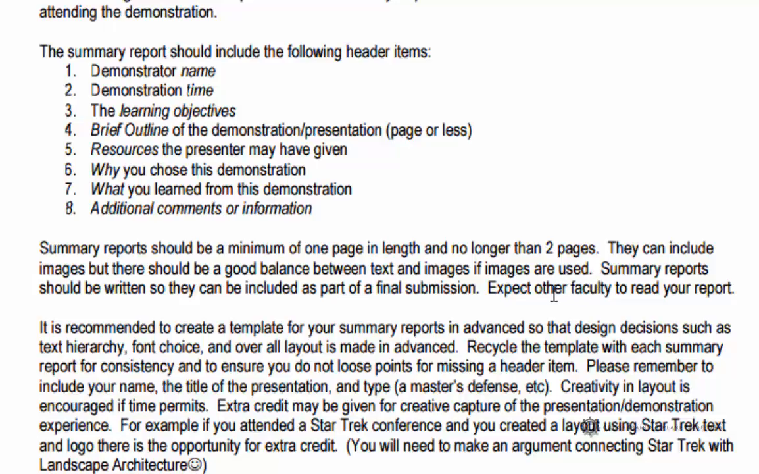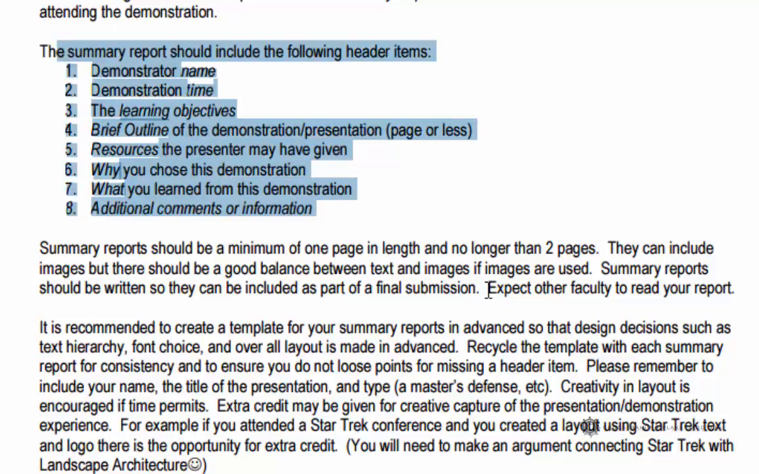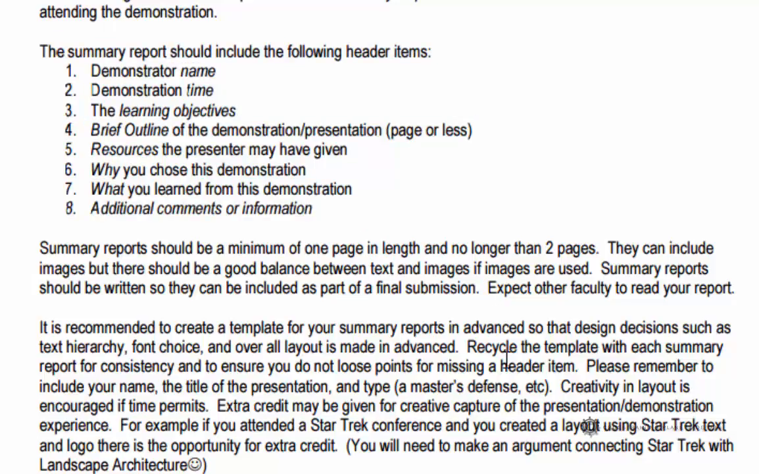Summary reports should be written so they can be included as part of a final submission. Again, I recommend creating a template so that everything looks consistent. Sometimes other faculty members like to read these. If you attended something like SIGGRAPH and another faculty member thinks it's really cool, they may end up reading that.